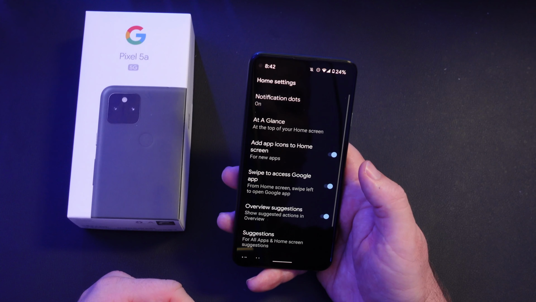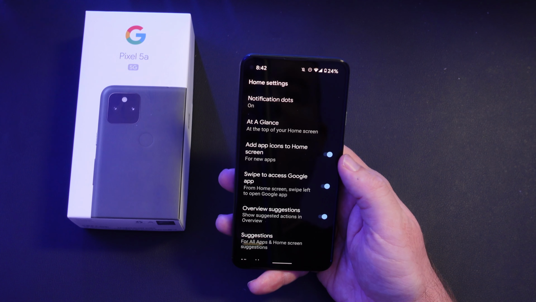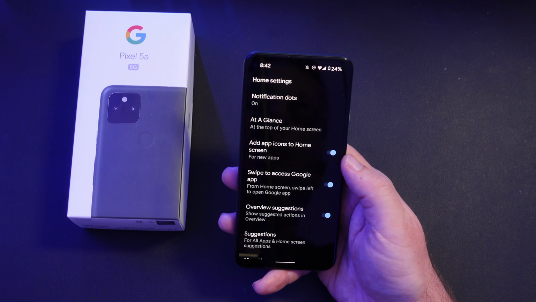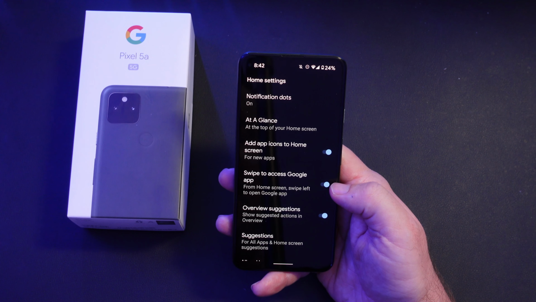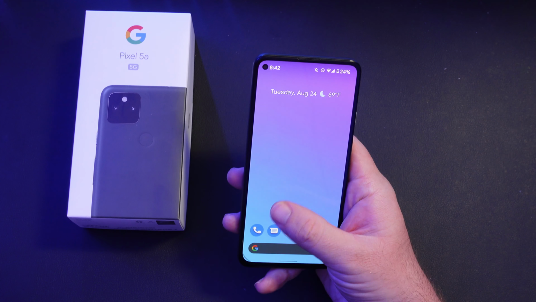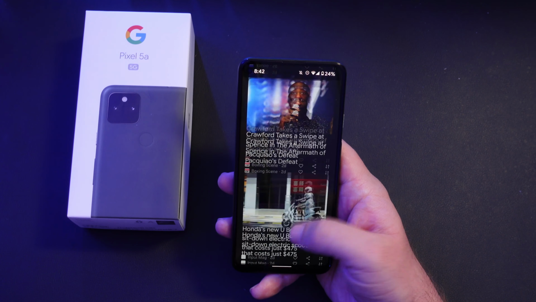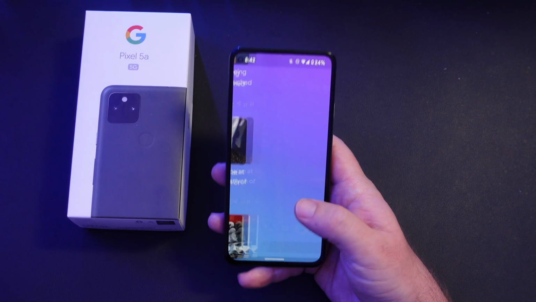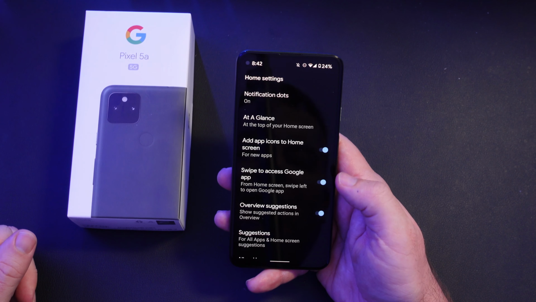Going back into home settings, you can see when you download a new app, it'll add the app icon to home screen. I like that. If you want to turn that off, turn it off right there. Swipe access for the Google app. So if you have this turned on, that's going to be when you swipe all the way over to the left and you have this where it's like basically your Google feed. I like having that there, so I keep that on. And if you want to, again, just leave it on right there.